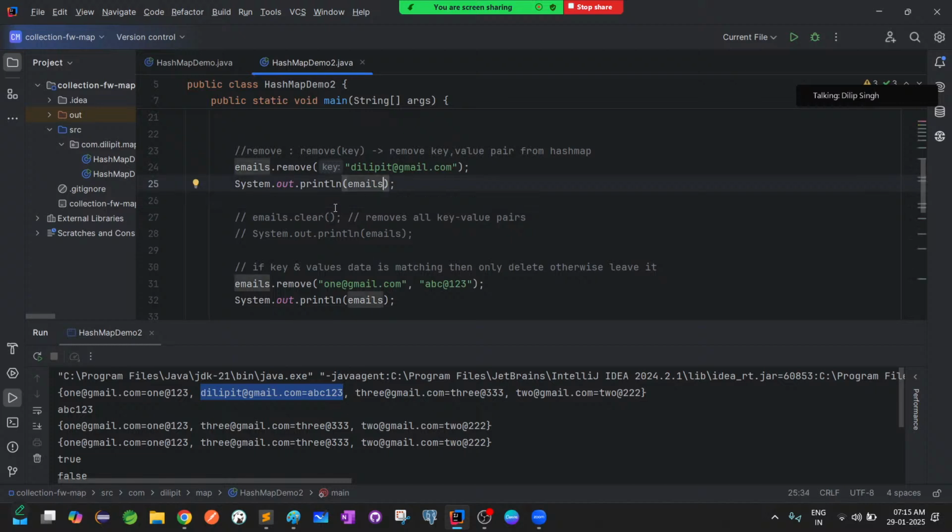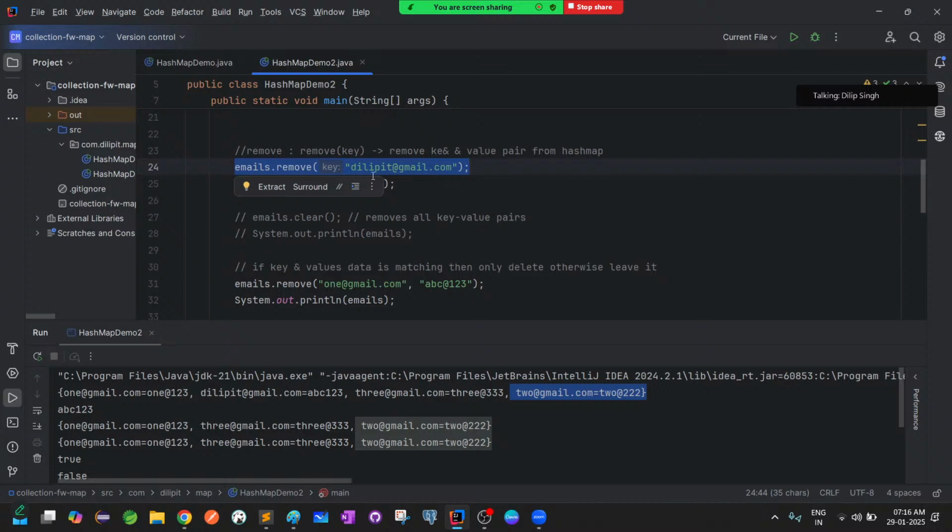Now similarly, from the remove operation point of view, we pass the key so that internally it is removing the key and value pair from the HashMap. If I pass dilip@gmail.com, this entire key value pair will be deleted. That means one count is reduced, and only the remaining key value pairs will be available once this line is executed. So the key and value pair is deleted.